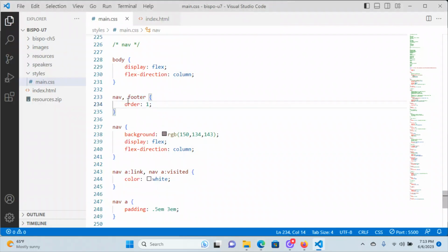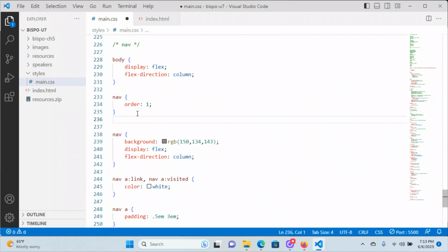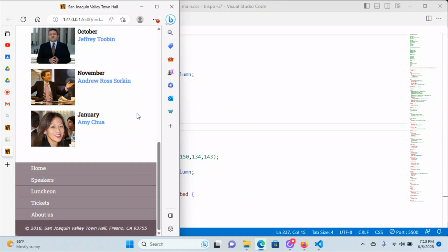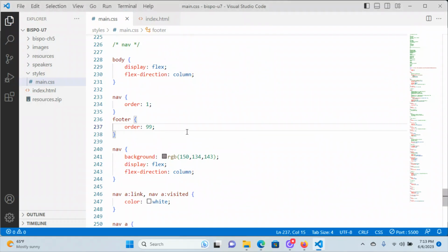Yeah, you totally could. You could take out the footer here, and do like footer, order 99, and I would expect that the same thing would happen. It still works. So if you wanted to have them as different numbers, that makes more sense, then yeah, go ahead and do it that way too.